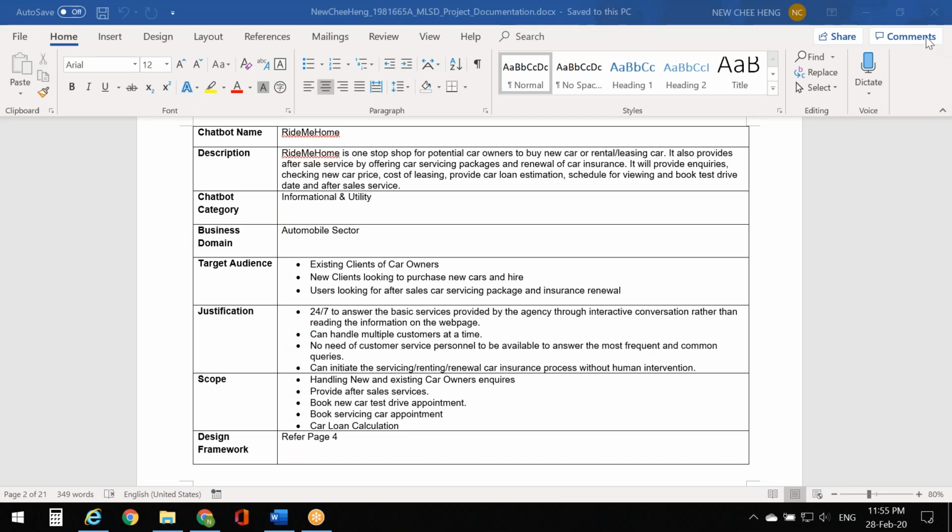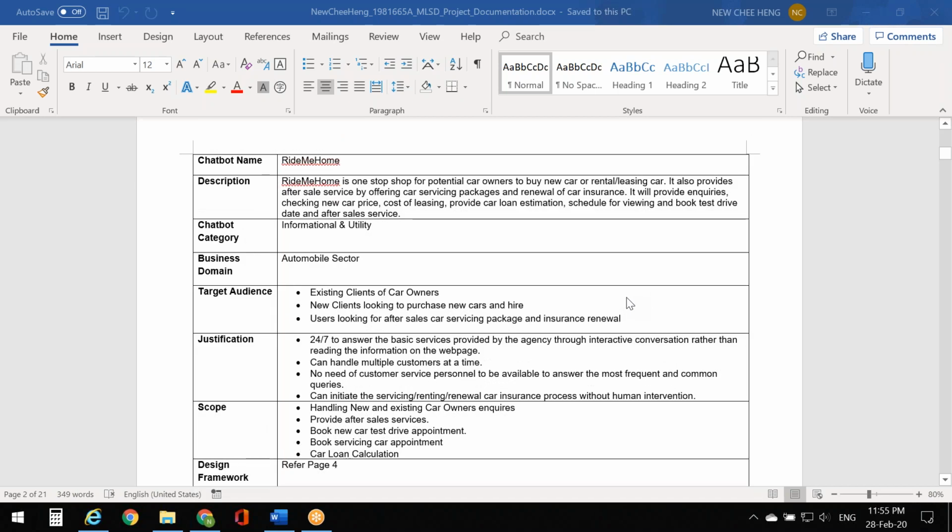So this is a chatbot which I created. The name of the chatbot is called RideMeHome. RideMeHome is a one-stop shop for potential car owners to buy new cars or even for rental of cars. We also help to provide after-sales service by offering car servicing packages and also renewal of car insurance.